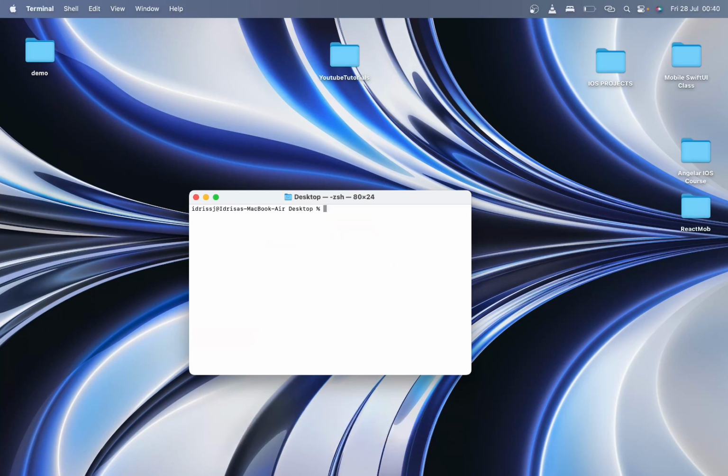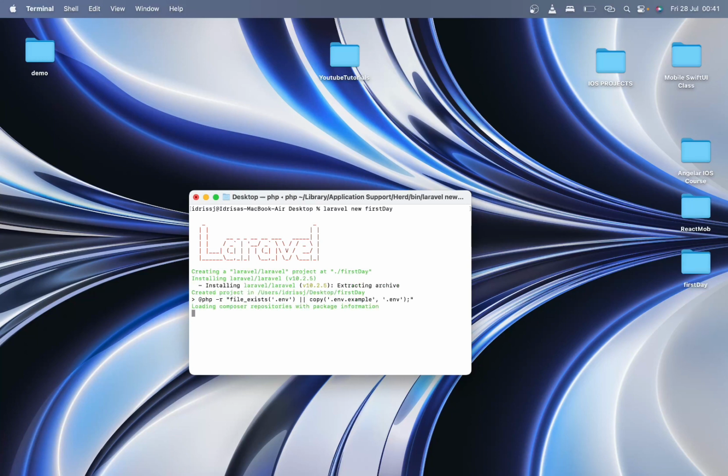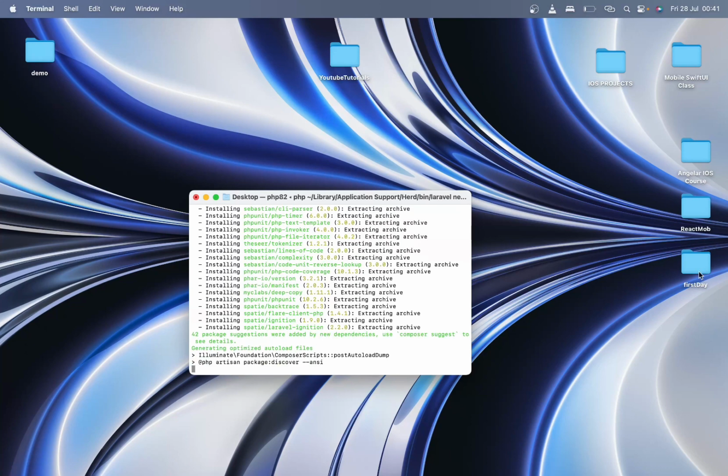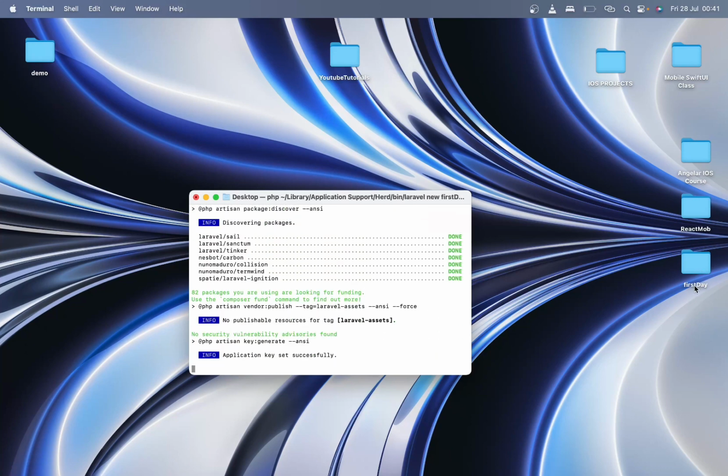Clear this one first. To create a project via the Laravel installer, we run this command: laravel new first-day, and press enter. As you can see here on the right side, and for you on the left side, the folder has already been created: first-day.